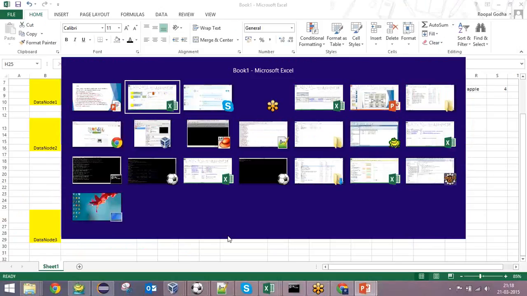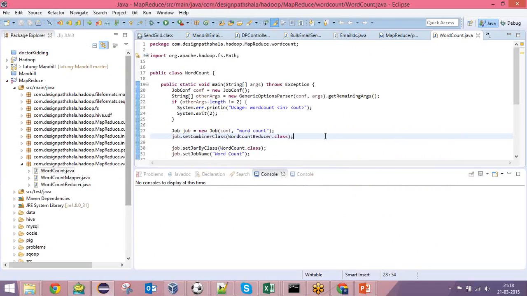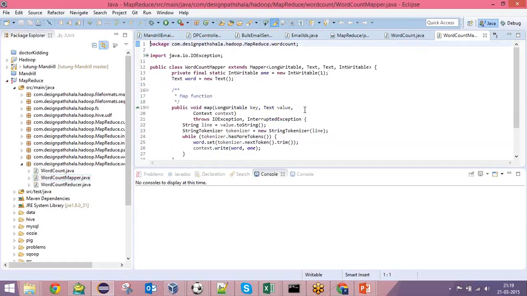Just give me a minute. Let me open my Eclipse and then I'll show it to you. Just give me a sec. Okay, you can see my Eclipse, right? Yes.